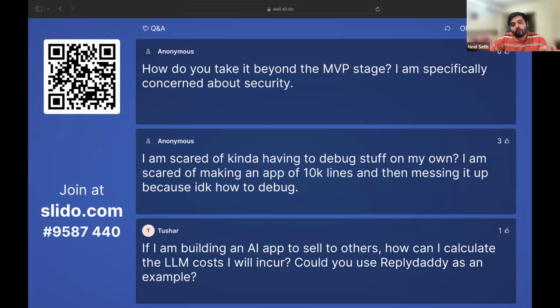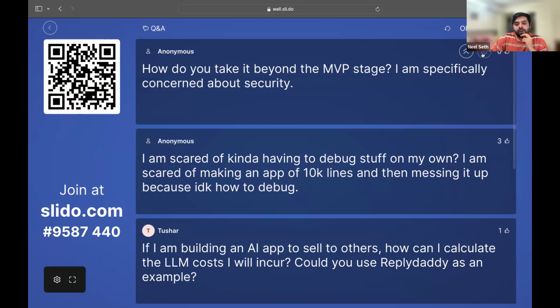And if I scale further, there are more concerns. Code is not a problem. I can hire a 10x better developer than me, right? I know development is not my goal. Development is just a tool for me to kind of get to where I want to get to. I'm scared of kind of having to debug stuff on my own.